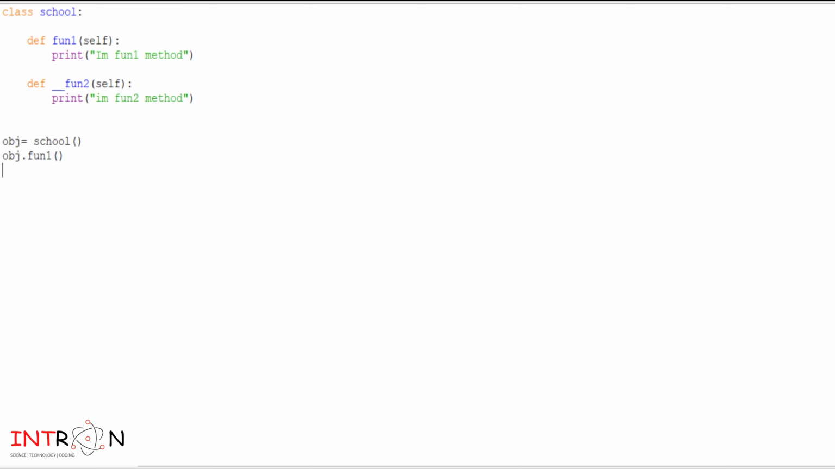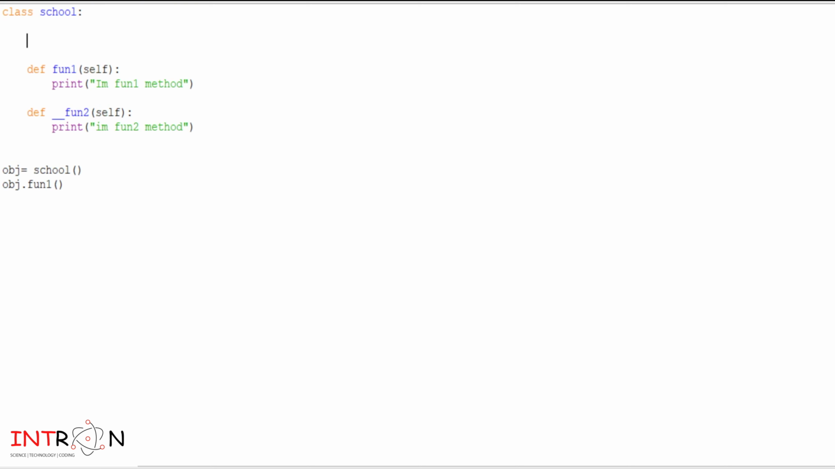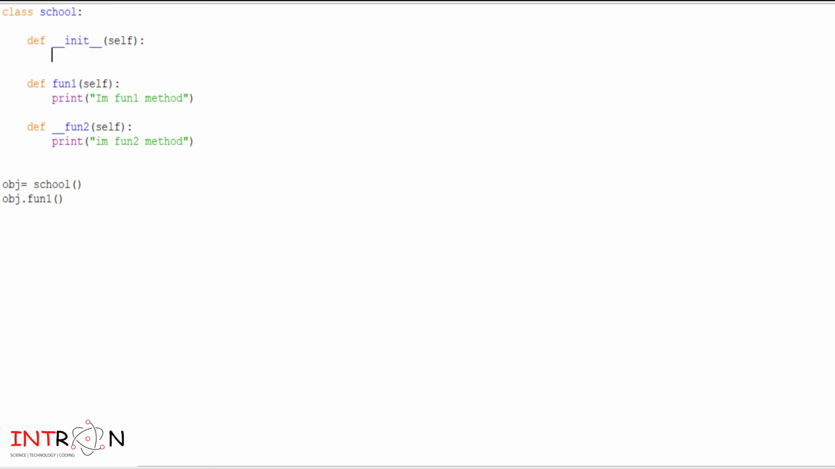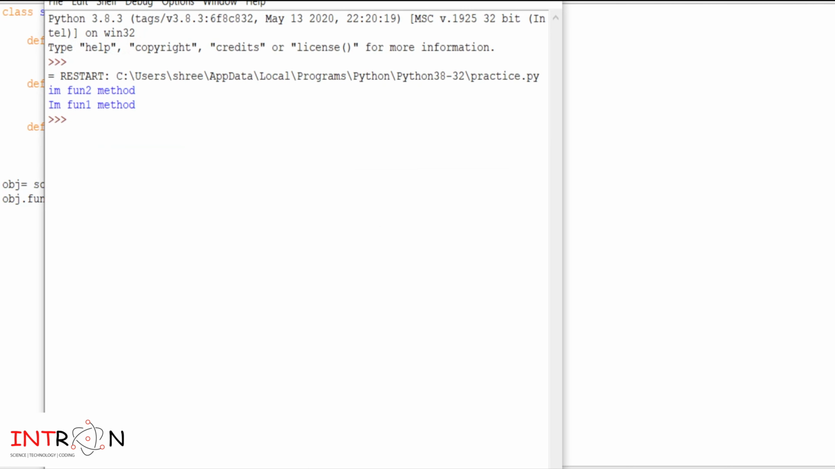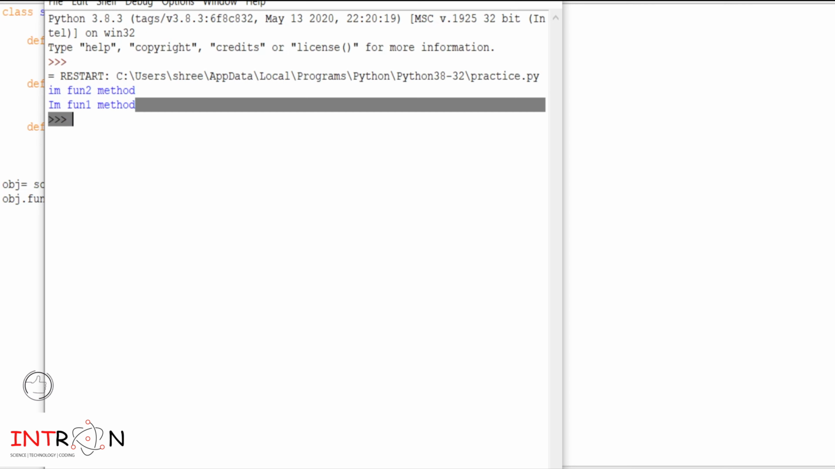So what can we do in this case? We can simply create one constructor, and from the constructor we can give the call to that method. So I'm creating here one constructor, init, and let's pass our self here, and from this I will give a call to the fun2 method, that is our private method. So you can see the syntax of giving the call. So now let me run it. First of all, the fun2 method will be called, I am fun2 method, and later on I am fun1 method.